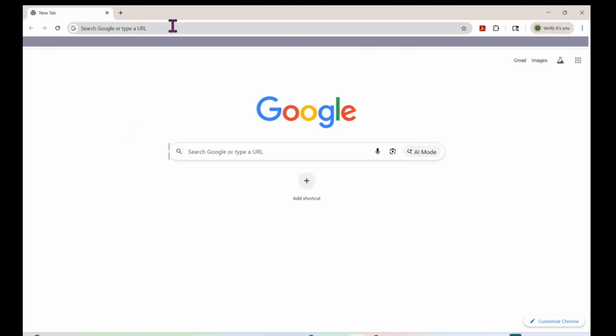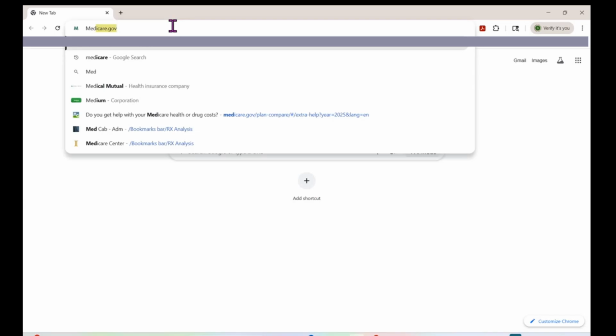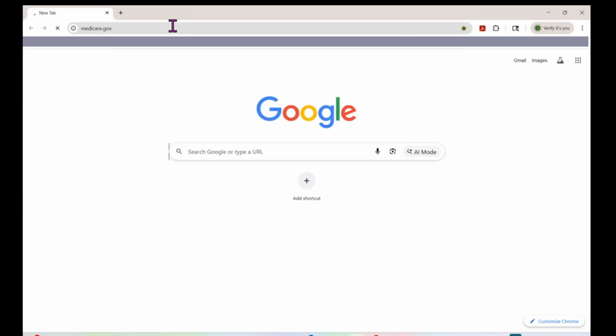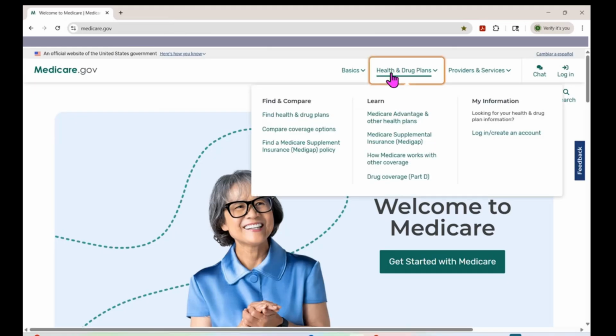Let's get started. We're going to start at Medicare.gov. Next, you're going to click on Health and Drug Plans. Click on Find Health and Drug Plans.